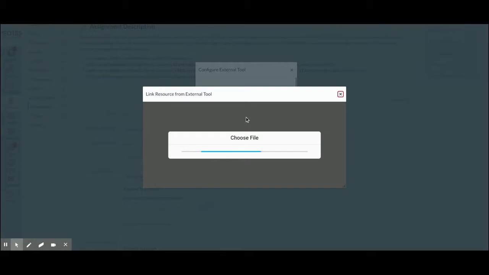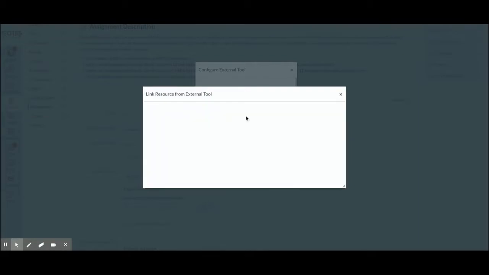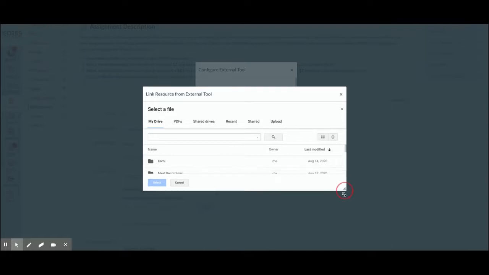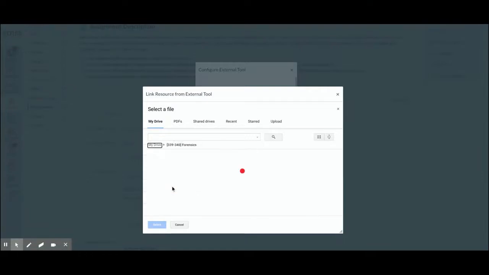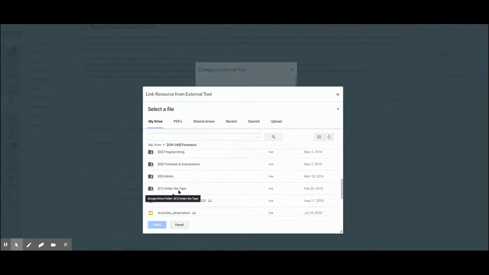I think with the Cami integration tool, it's sometimes hard to see my entire drive. So I like to go down to the bottom corner where there is a gray triangle. And if you hover over it, you get a double-sided arrow. So I just click on this to drag and make this window a little bit larger. Now I can see all of my folders in my drive, and I'm going to go into my forensics class to pull the exact document that I want my students to annotate using Cami.